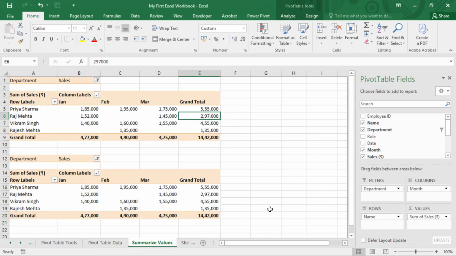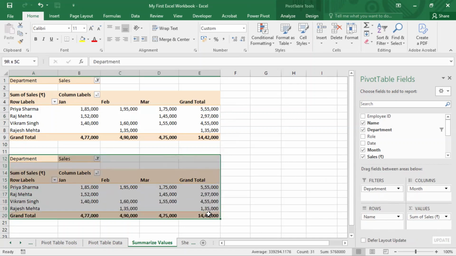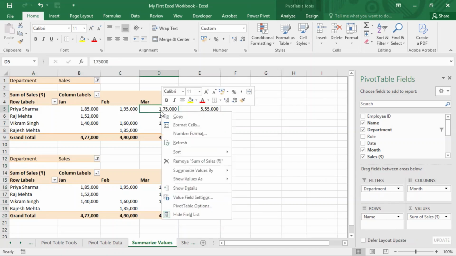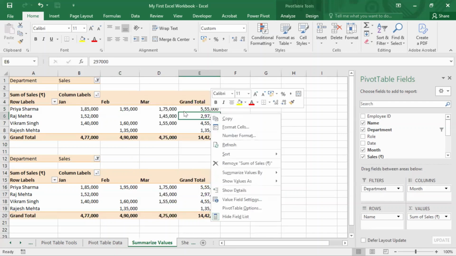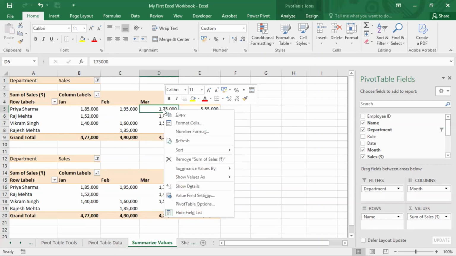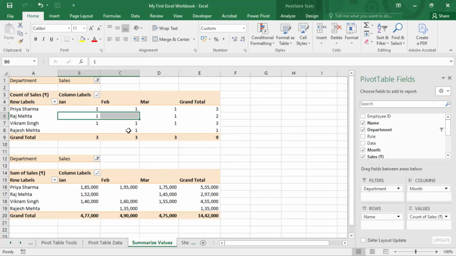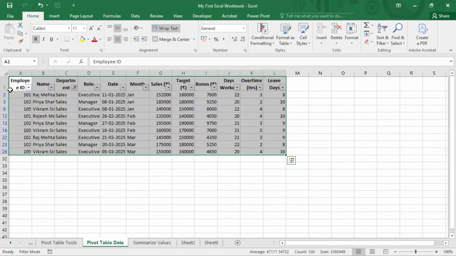What I'll do right now, I'll not change the bottom table. That will help you to see what are the changes happening above. So let's start with some of the options by right clicking on the data and then summarizing the value. I say summarize values by sum. This is already there, so it is already summing it. So let me have count. There are 3 counts for Priya, 2 counts for Raj Mehta, 1 count for the others. That's the number of times this particular value has occurred in the data that we had for the pivot table.